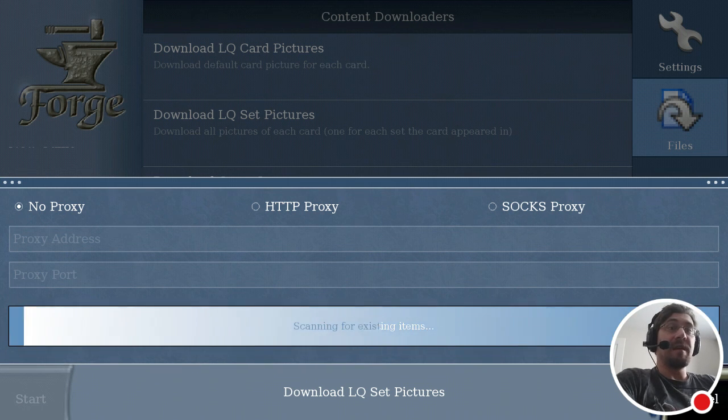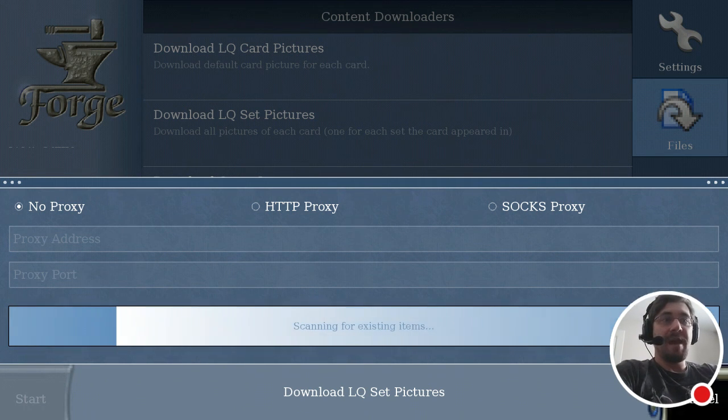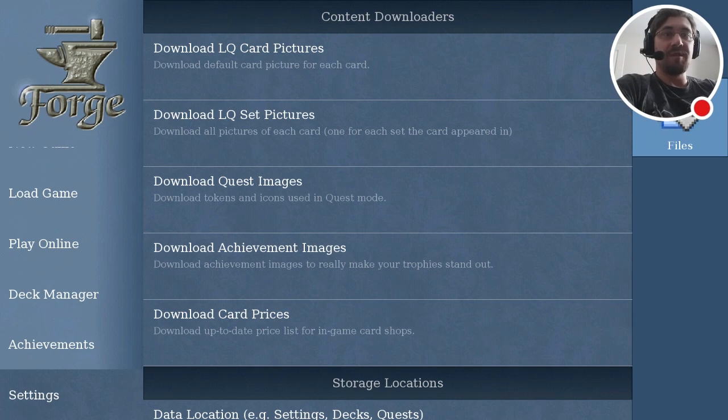And that's why it's actually taking a while for it to scan currently on me, because I already have like 20,000 some odd pictures already on here. So that is pretty much the only thing you need to do.